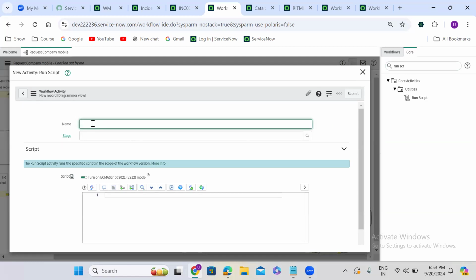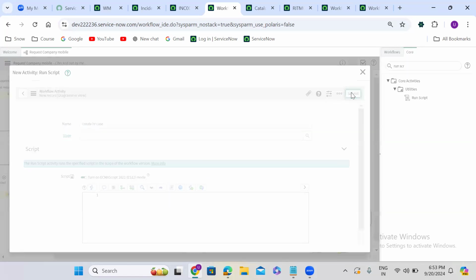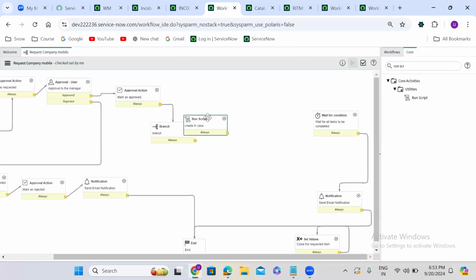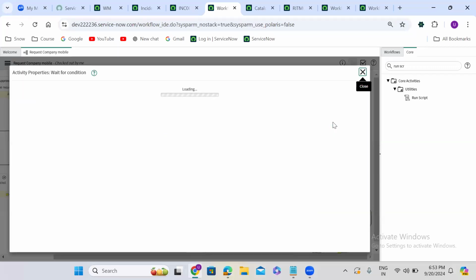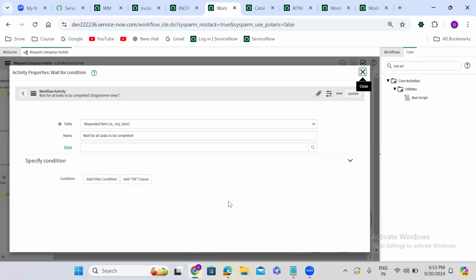Okay, create HR case. So you can write GlideRecord to create the HR case here. Here what you have to do is write an if condition, or rather a wait for condition. You have to write the logic in such a way that you write a GlideRecord on the HR case table.